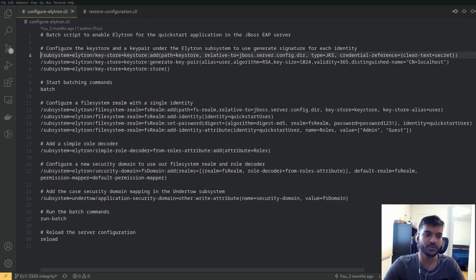So first, we have to create something called a key store. This key store stores the key pair of the file system realm that we're going to use. So we initialize a key store and we name it key-store, all one word. We specify the path, which is going to be just keystore. We're going to specify it's relative to the jboss.server.config.dir, so we know where it's located. The type is going to be JKS, and the credential reference is going to be secret in clear text.